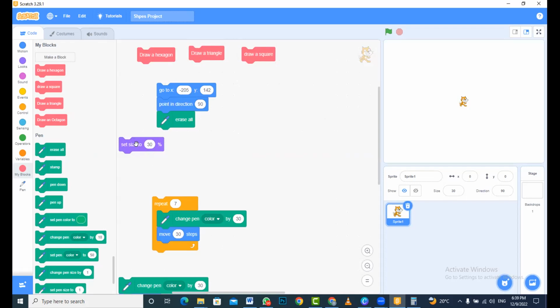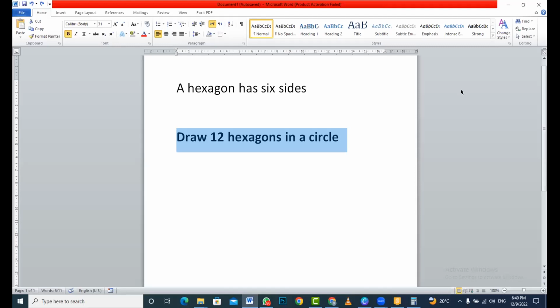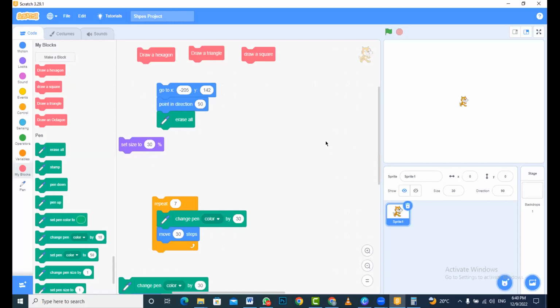Oh, that's right. So, as I told you, what we are going to do is draw a shape that is going to look like a flower. It's going to have 12 hexagons drawn in one circle. So you have to draw 12 hexagons actually. But how are you going to draw it? That is something that you need to understand.